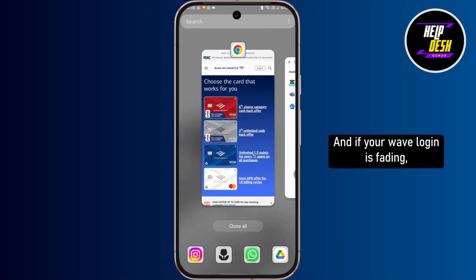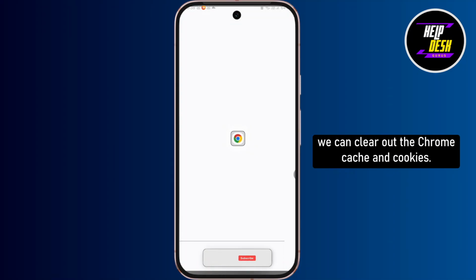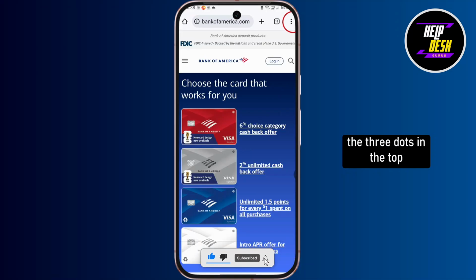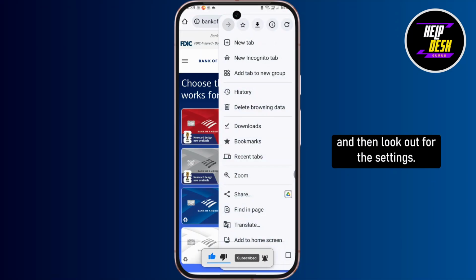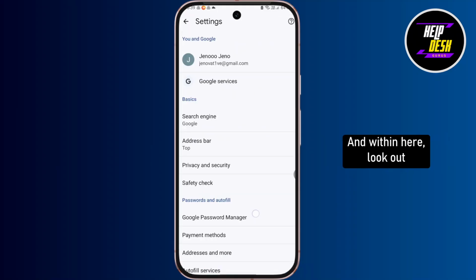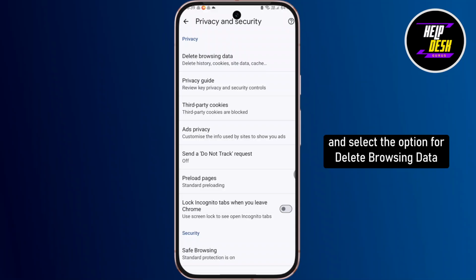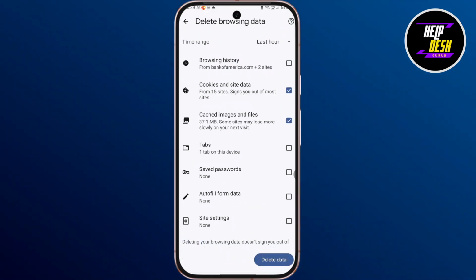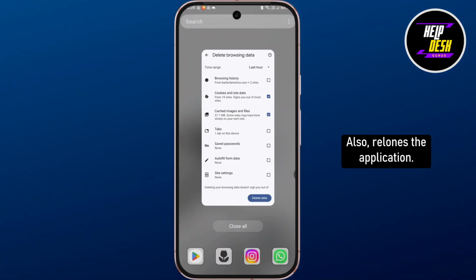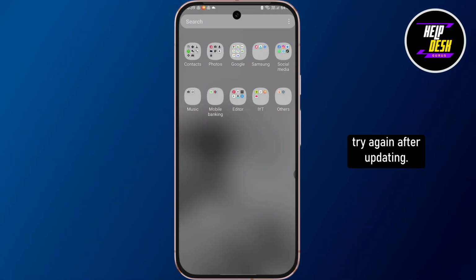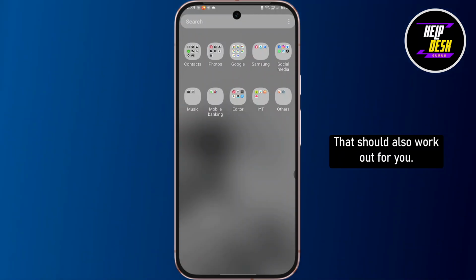And if your web login is failing, we can clear out the Chrome cache and cookies. For that, look out for the three dots in the top once you open up the browser, and then look out for the settings. Scroll down, find settings and tap on it. Within here, look out for privacy and security and select the option for delete browsing data, or clearing out the cache and cookies, and tap on the option called clear data. Also relaunch the application. You can close it completely and try again after updating. That should also work out for you.